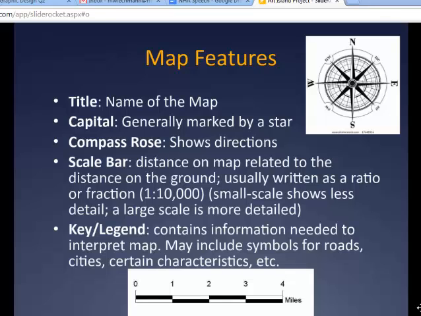And the only other thing that you'll definitely need to include on this is the labeling of the surrounding oceans and seas, and feel free to make those up as well.